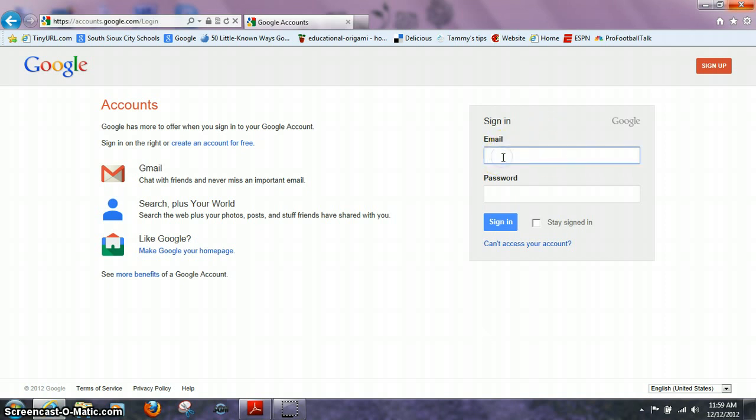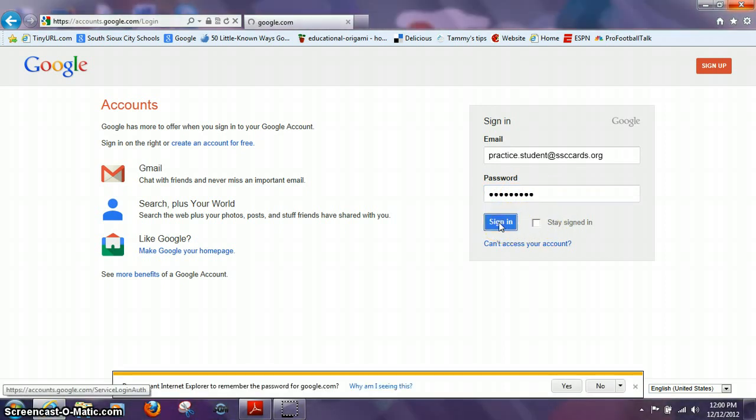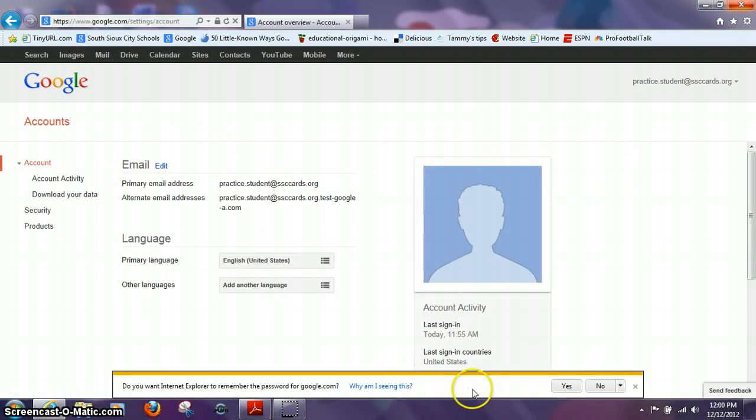First thing is I'm just going to sign in, and I created just a practice one. And it's at sscards.org. I'm going to type in my password. I'm just going to click sign in. I don't want to stay signed in. I just want to do the sign in. If it comes up and it asks you to remember the password, I'm going to press no.